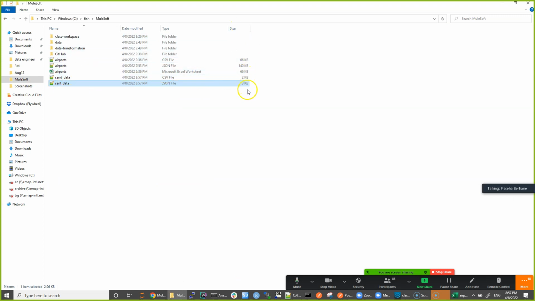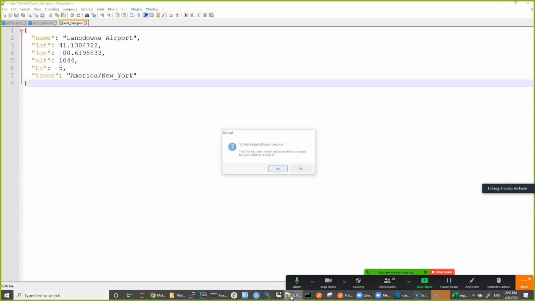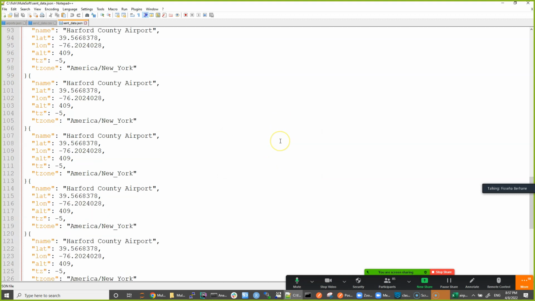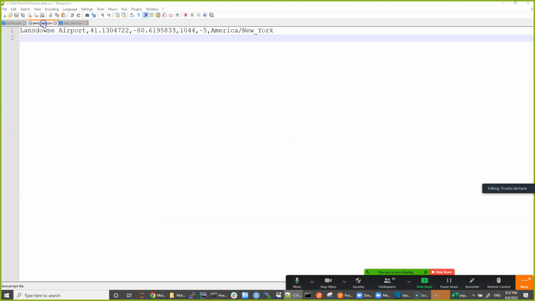Okay, so now you see the data size has increased here. I can see the size. Before it was bytes, now it has become kilobytes. And also if I open here, the original JSON file only had one object. Now it is telling me the file has been modified by another program. Do you want to reload it? If I click yes, I will see more objects here. So you see it has increased. All the data objects that we sent were being appended here because we used append write mode.